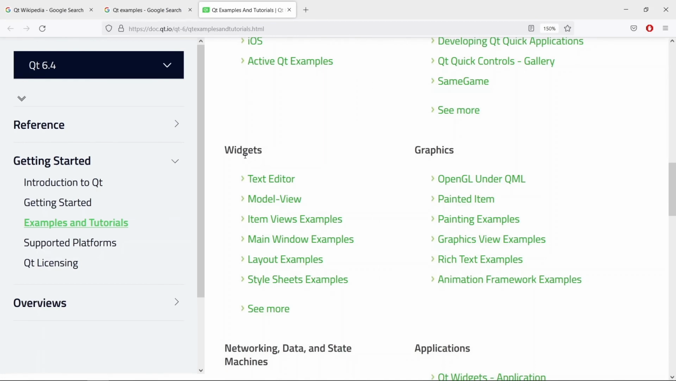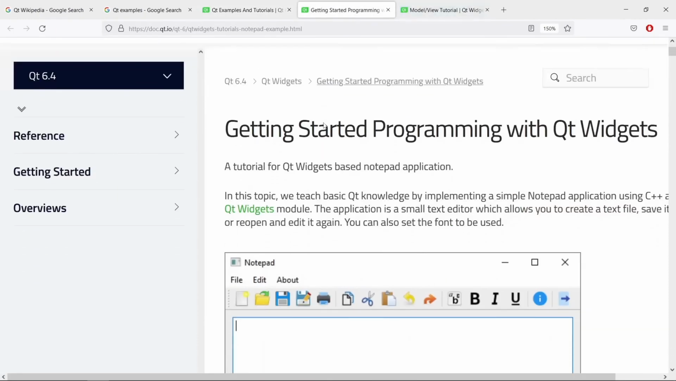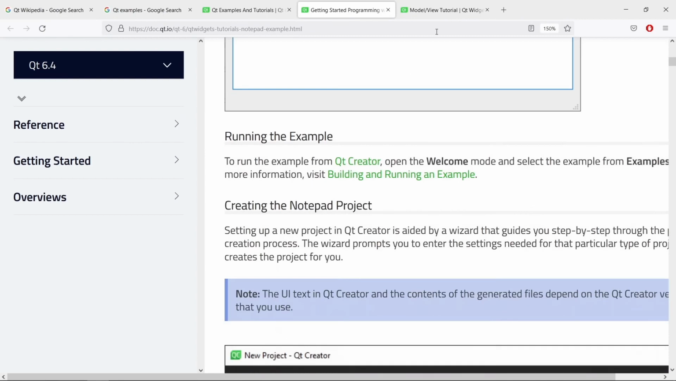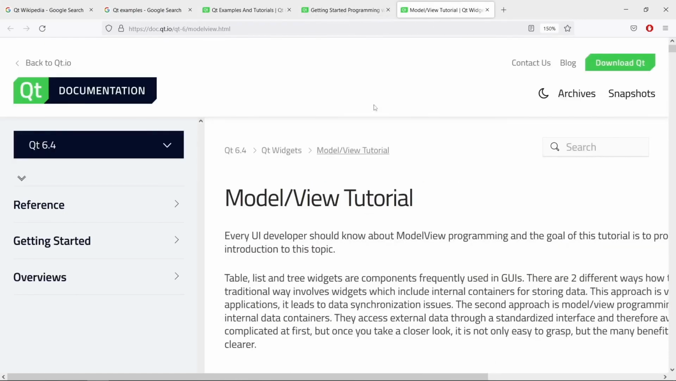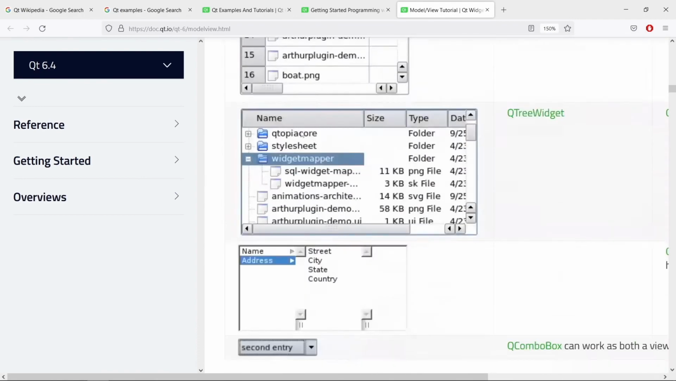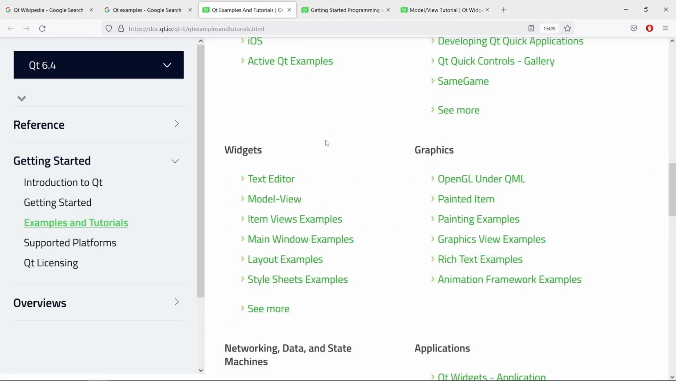If you go down, you see examples for Qt widgets. For example, if we open the text editor example here, or the model view example, you will see that you can build something like this. And this is something we even build in our course, but that's going to be in Python. You can learn about the model view architecture. You can really do all kinds of crazy things through these examples.